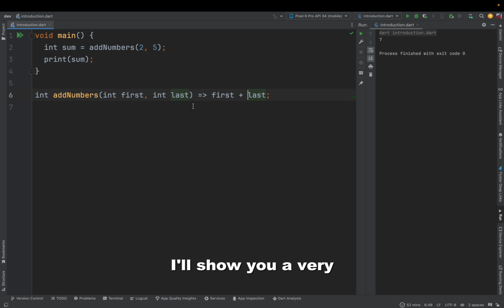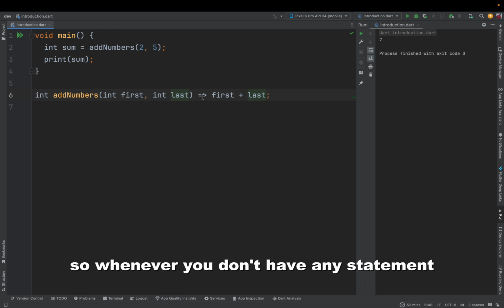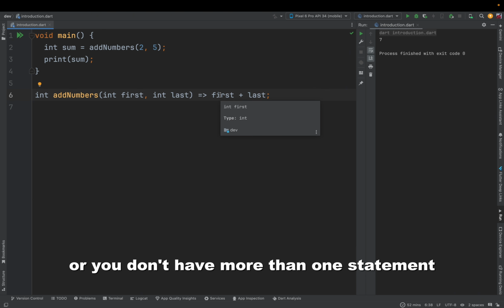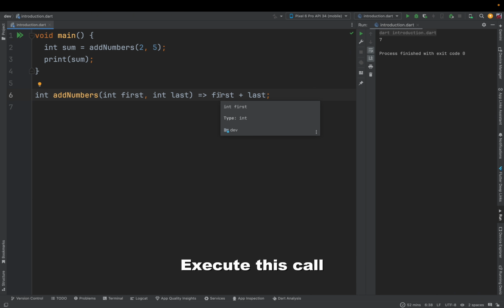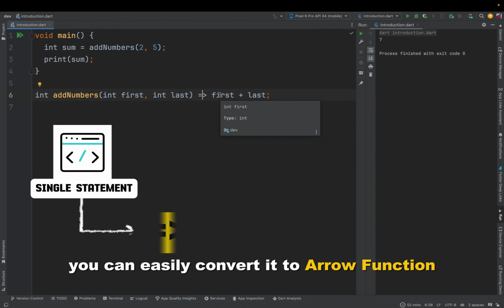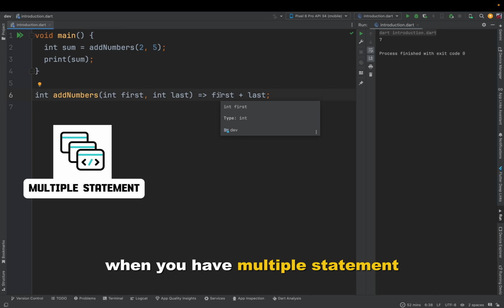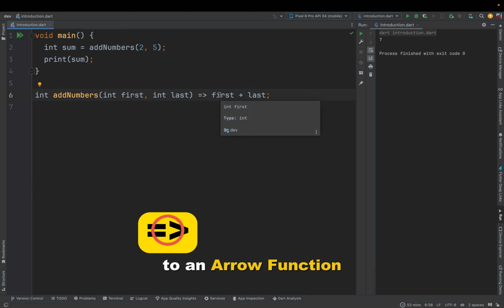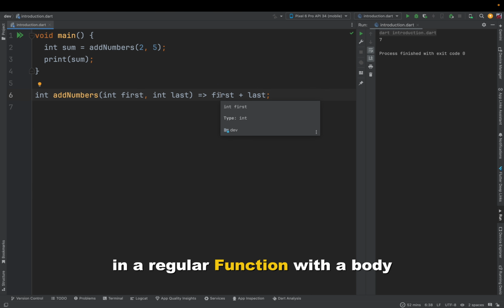I'll show you the very important use of this arrow function. Whenever you don't have more than one statement, or you don't have a side effect as it is called, in your function, you can easily convert it to an arrow function. When you have multiple statements, you cannot convert it to an arrow function. You can just leave it like that in a regular function with a body.